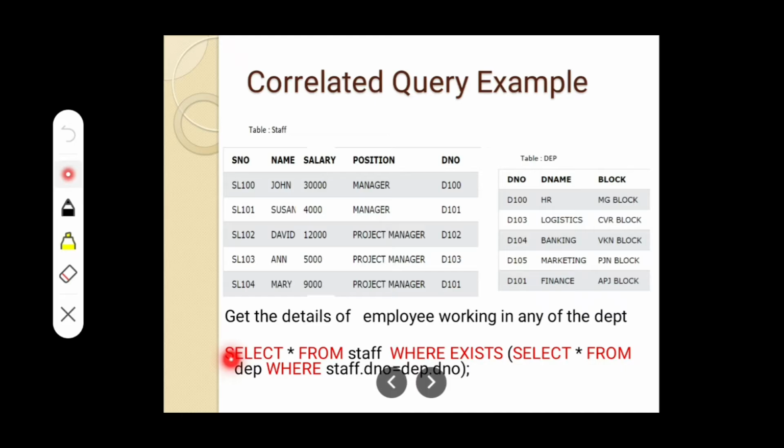Next again it takes select star from staff. It takes the next record. Then again it takes the comparison, D101. Now the comparison is happening in the inner query. So D101 is compared with D100, no matching. D101 with D103, no matching. 101 with 104, not matching. 101 with 105, no matching. 101 with 101, yes, the match is found here. If the match is found, it returns true. So true means this particular record may be selected.